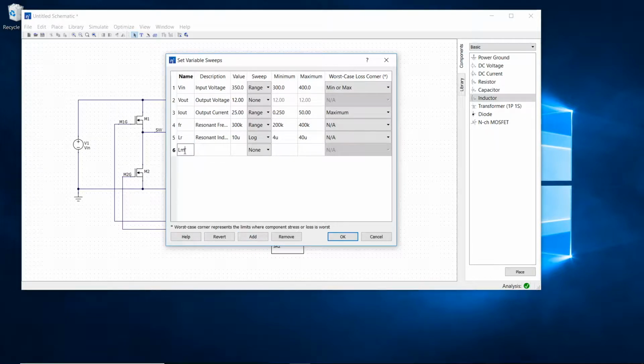Finally, I'll add a parameter to capture the magnetizing inductance. This parameter will capture the ratio between the magnetizing inductance and the resonant inductance, a critical parameter of the LLC converter. I'll set that to a typical value of 4, ranging between 3 and 10. I don't need to specify the resonant capacitor here, as that's a direct function of the resonant inductor and the resonant frequency.